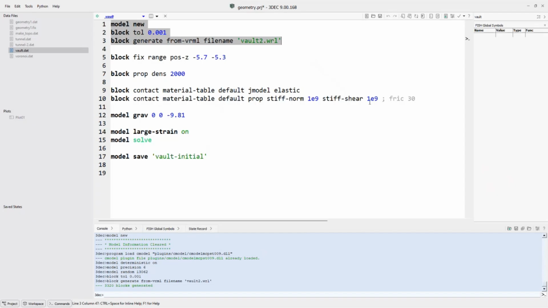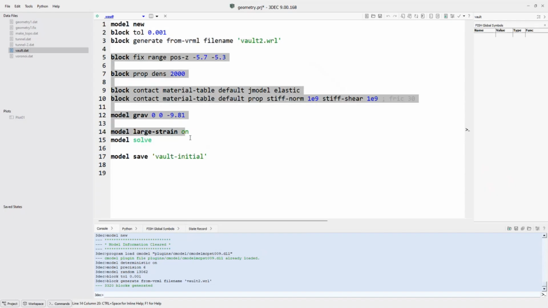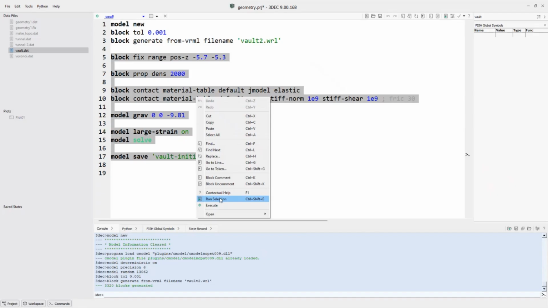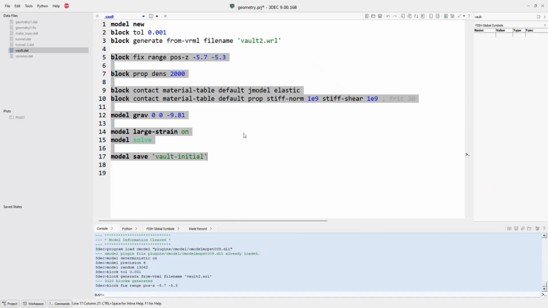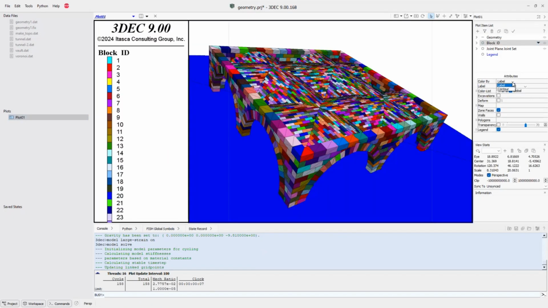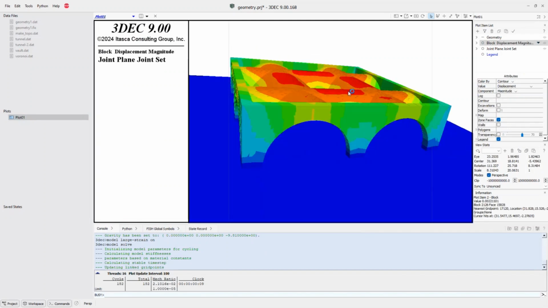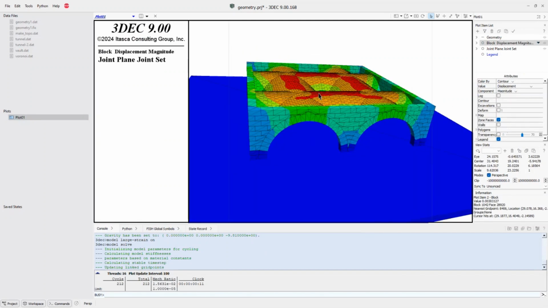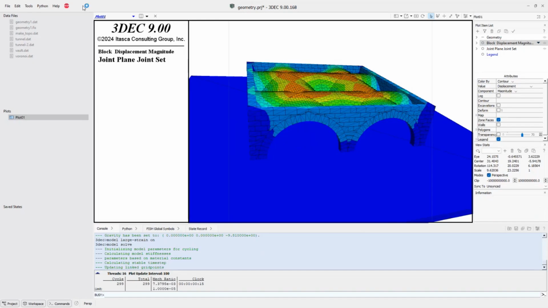You give contact properties. Remember, this material table gives you the default contact properties. I can turn on gravity, and I could actually solve it. So just to show you that this actually works, run it. We can go back to our plot. We can contour by displacements. So you can see that it's working and this thing is moving due to gravity. Okay, we don't need to run this to the end.